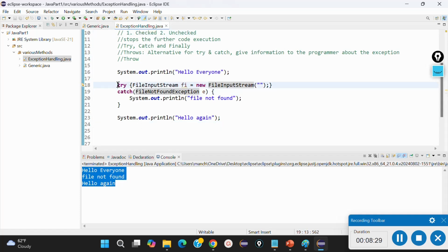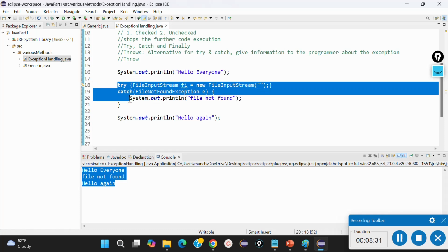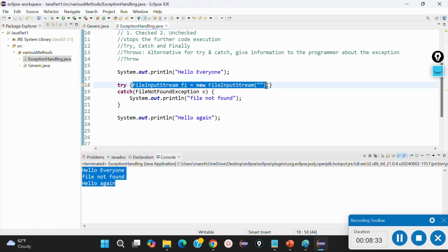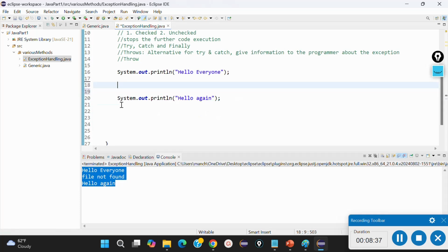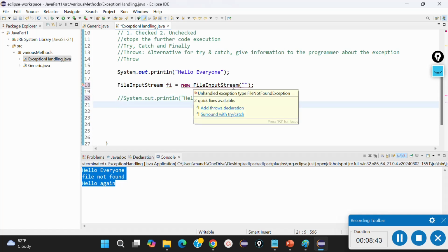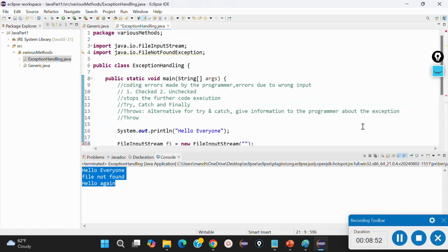Now what can we do? Let me take this piece of code back out of this try and catch, and let me delete this part. And let me put it here back, and I am commenting this piece of code. If I hover over here now again, it is showing me that you can add the throws declaration. So what is that throws declaration?